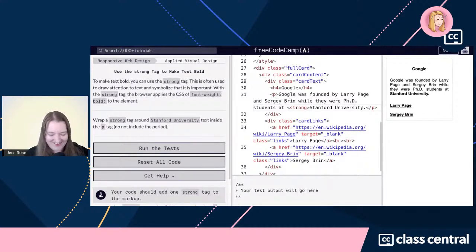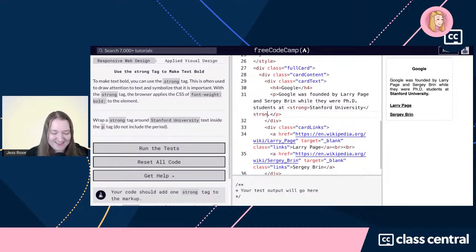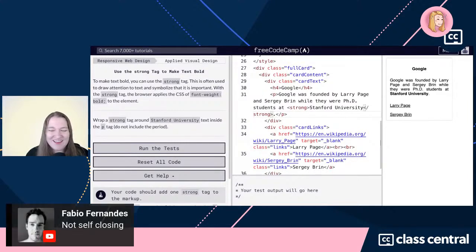Why? Is it because I didn't close it? Ah, so not closing a tag that needs to be closed can feel a little bit like a rookie move. Yep, this is not a self-closing tag.